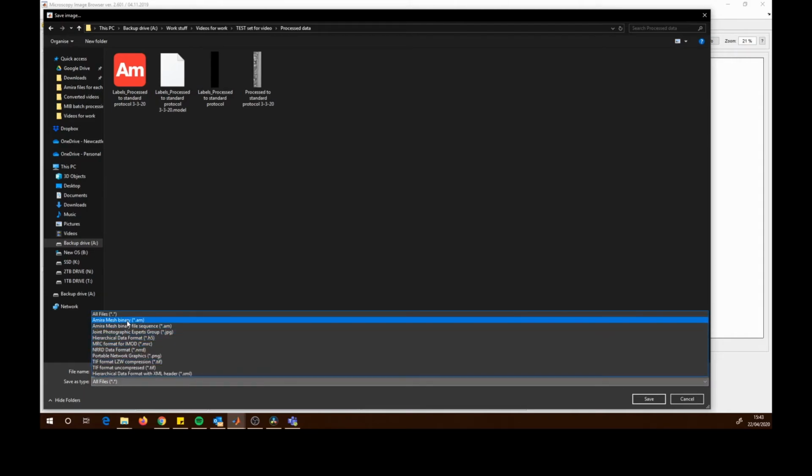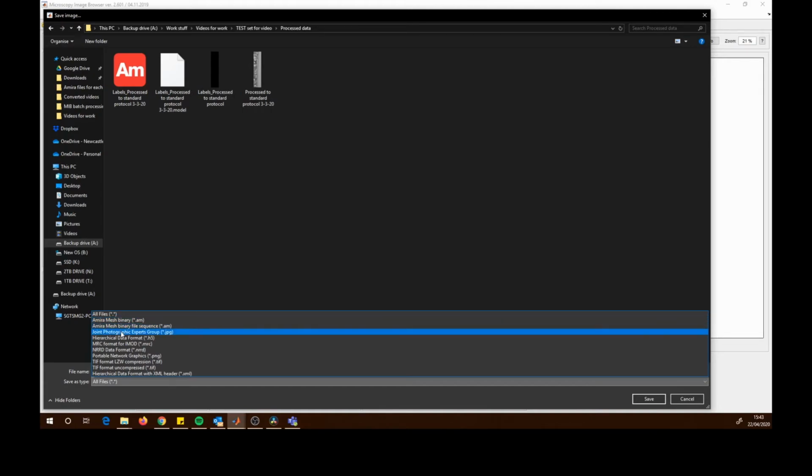You can use this format here, Amira Mesh Binary. This is compatible with Amira, the segmentation and 3D display program, so it can be quite nice if you want to just immediately load stuff into there as well. You can save it as JPEGs. I've never done this, and I never normally would because it's a lossy format.